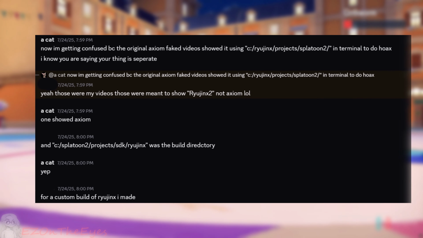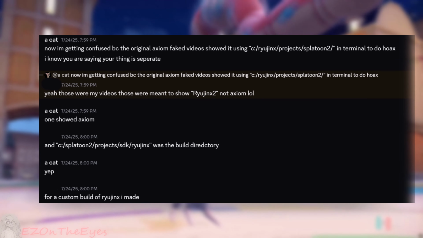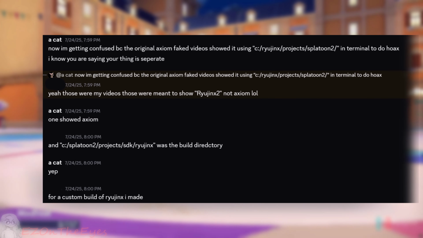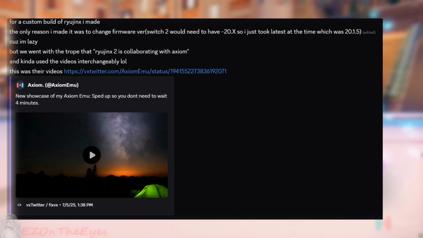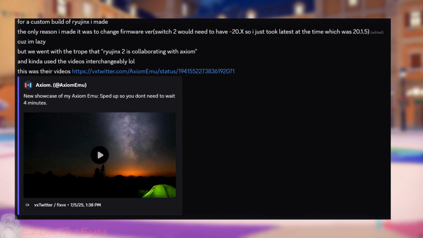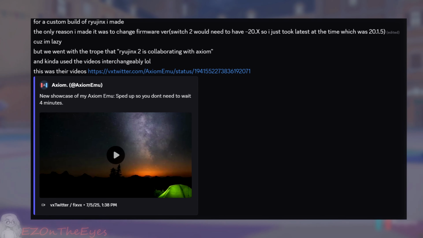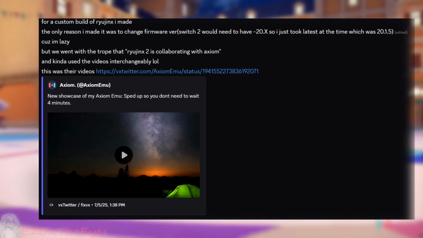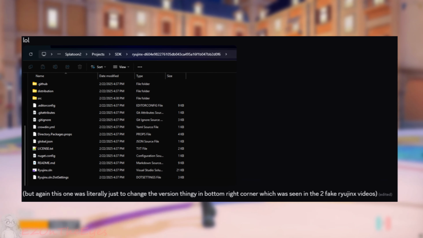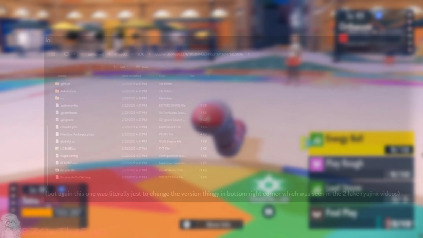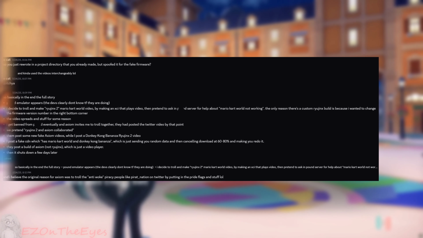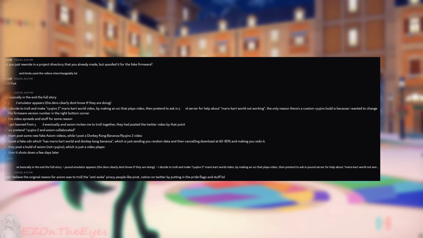And C Splatoon 2 Projects SDK Ryujinx was the build directory for a custom build of Ryujinx I made. The only reason I made it was to change the firmware version to 20.1.5, because I'm lazy. But we went with the trope that Ryujinx 2 is collaborating with Axiom, and kinda used the videos interchangeably. This was their video, but again, this one was literally just to change the version thingy in bottom right corner, which was sent in the 2 fake Ryujinx videos. So, you just rewrote in a project directory that you already made, but spoofed it for the fake firmware?